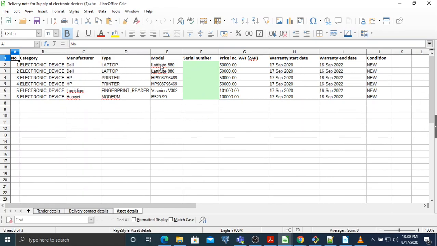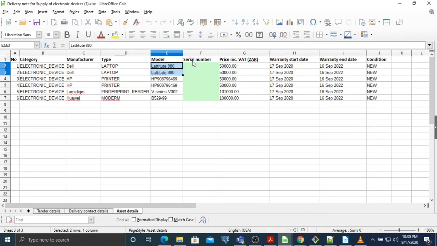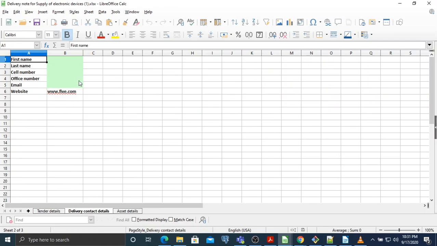So as you can see here, I've got 2 laptops. I said I wanted 2 Latitude 880s. So it will allow me to fill in 2 serial numbers. So the bidder only has to fill in the green area. So I'm going to start filling this form in. I'm going to put my details here as the delivery man.